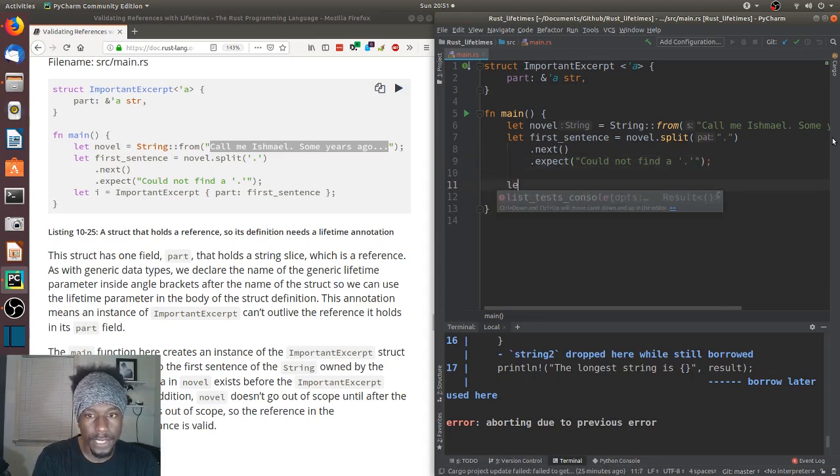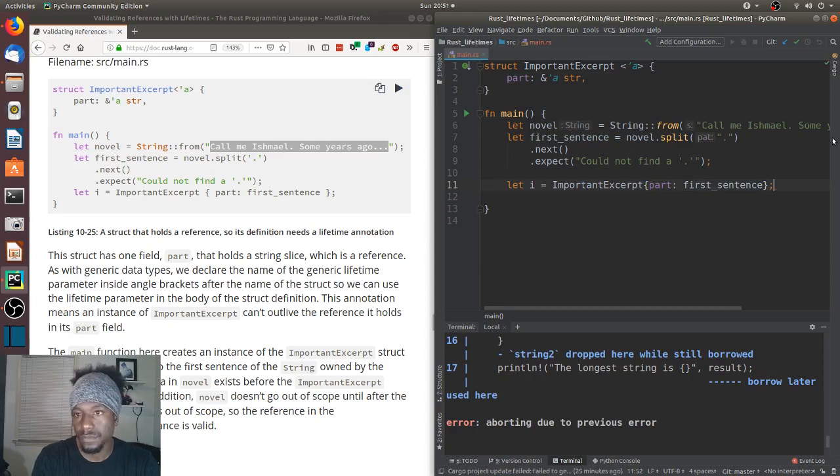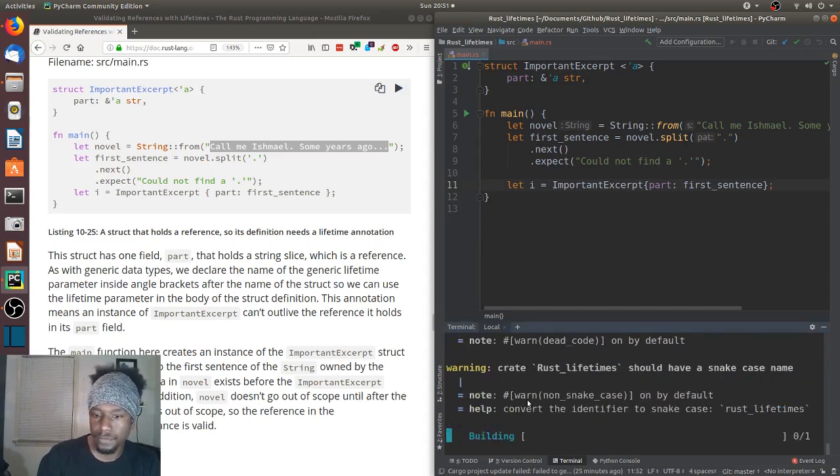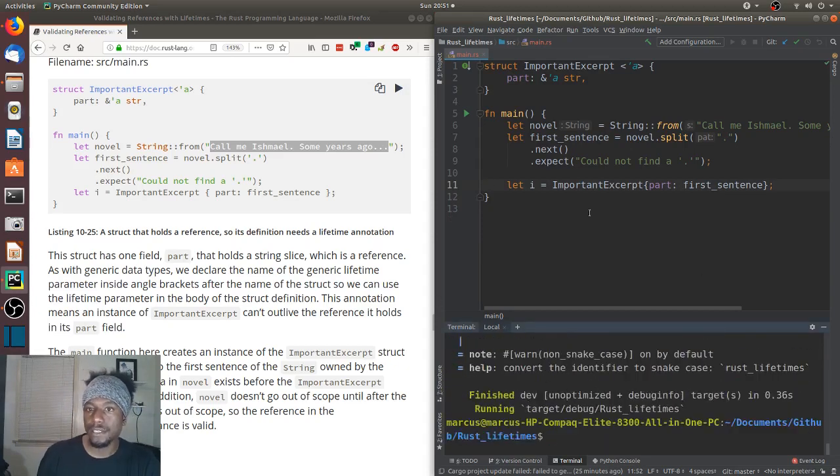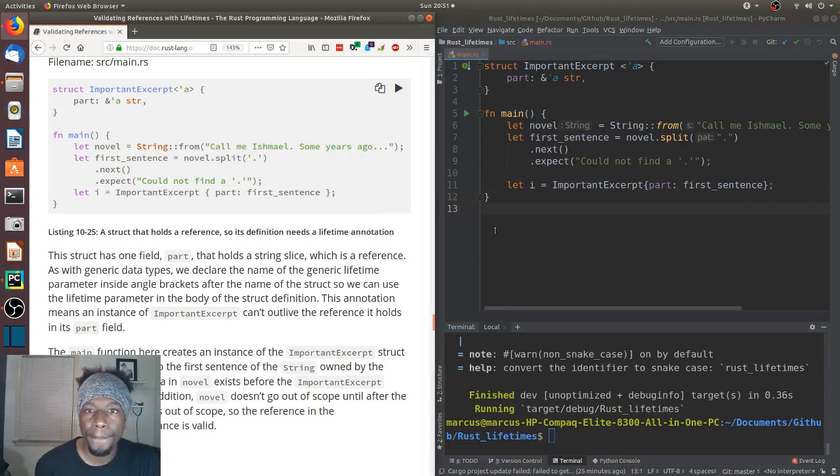And then next we're saying let i equal ImportantExcerpt, part: first_sentence. And check to see if this compiles. It does, so let's go over it real quick, right?